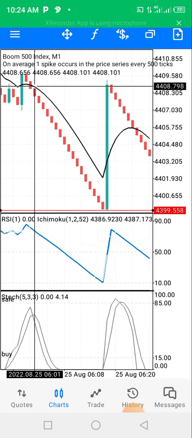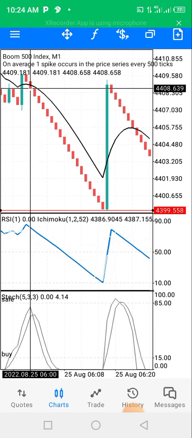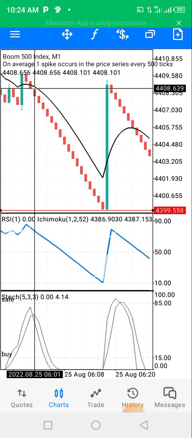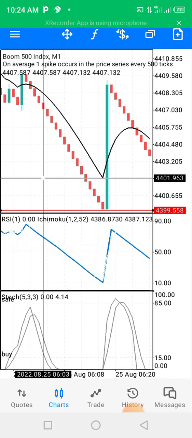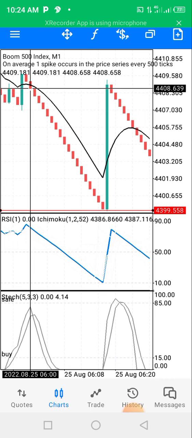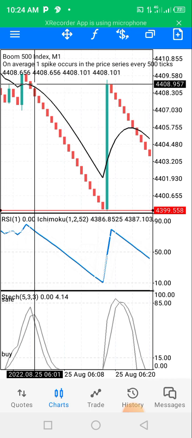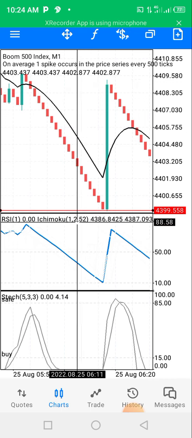This will be your entry. The moment you see the line crossing these red candles, the moment you see the red line here crossing this black line, that should be your entry. Okay guys, that should be your entry. I have to repeat this once again.